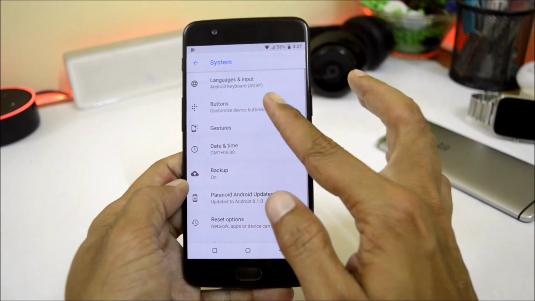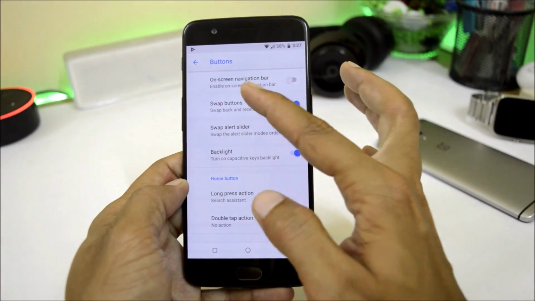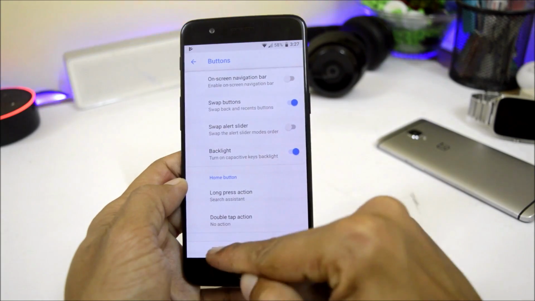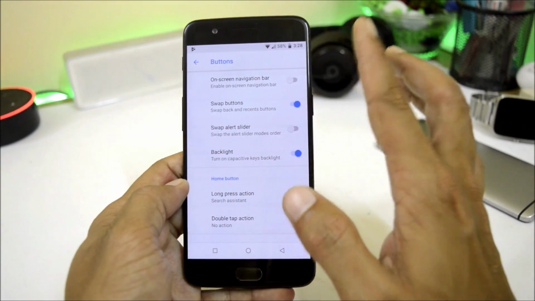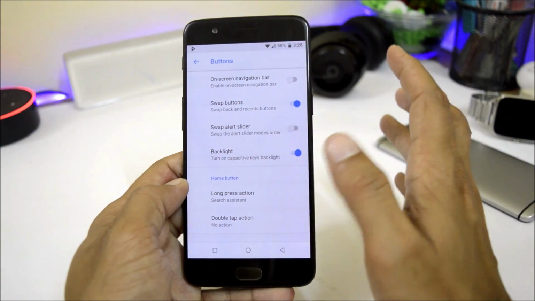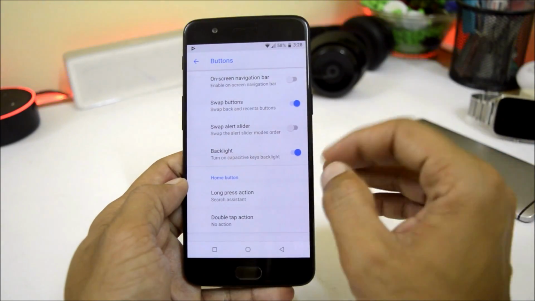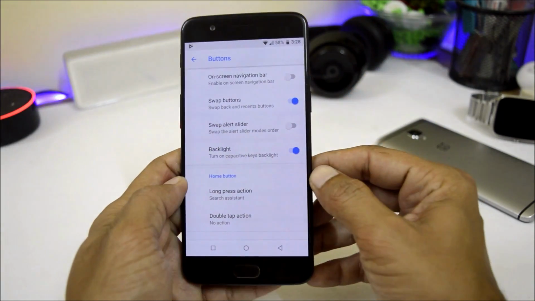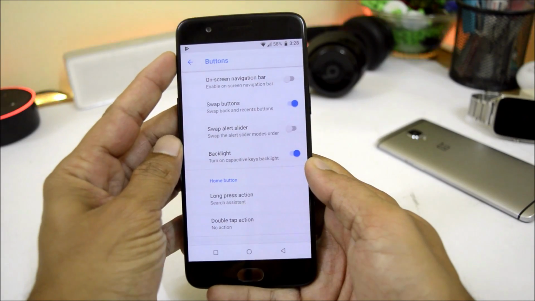Then we have the last option under system, which is related to buttons. As you can see here, this is one more bug. I have disabled the navigation bar, but it's still available on the screen, and if I try to enable it again and then turn it off, the system crashes and directly boots to recovery. So I would suggest, if you are not willing to use the navigation bar, then do not install this ROM as of now. Wait for further builds, though I don't think there will be more builds because the team is working on Android Pie.